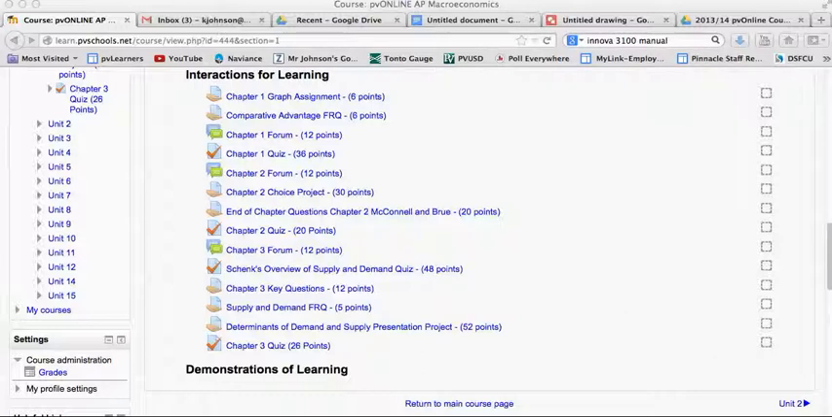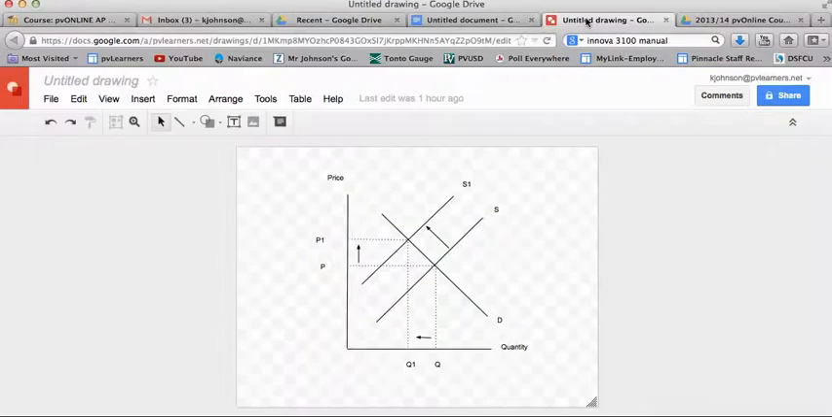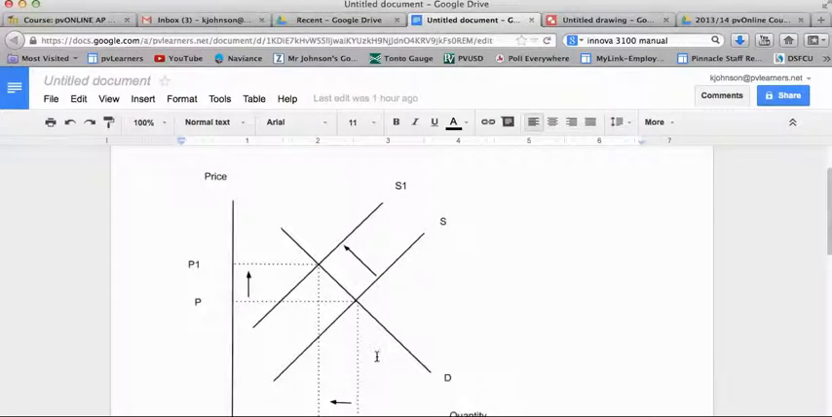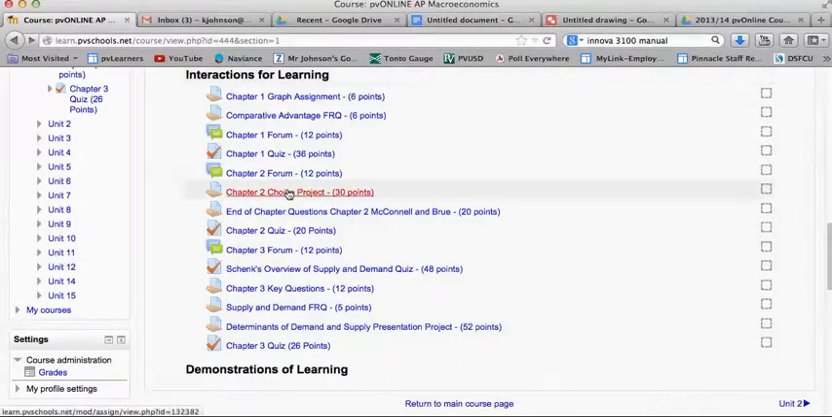We have previously created a Google drawing in Google Drawing, and we have pasted it into a Google Doc. There's the Google Doc. And now we need to figure out how in the world we get this into an assignment. In this case, it happens to be the assignment you're working on, the supply and demand FRQ.